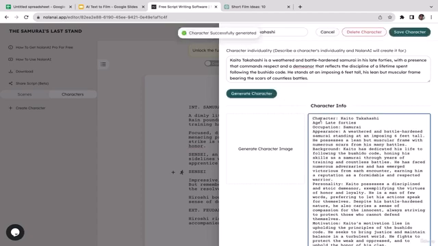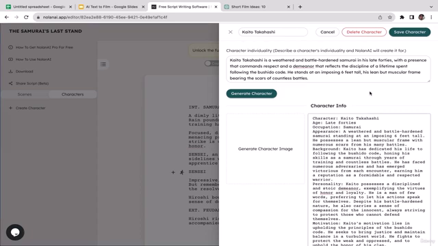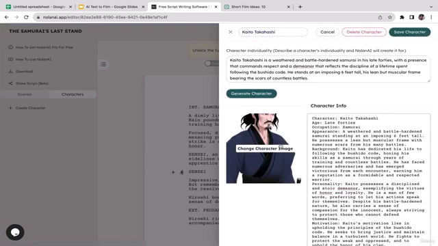Okay, look at this. This is the character info. And if you want to generate his image, click on this button, right? So now we're going to generate the image for this character, for Kaito Takashi, this Japanese samurai.